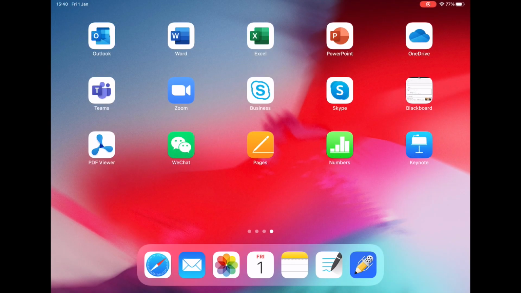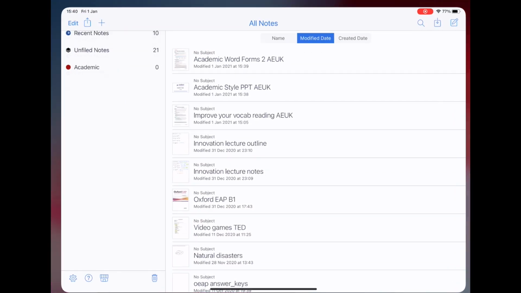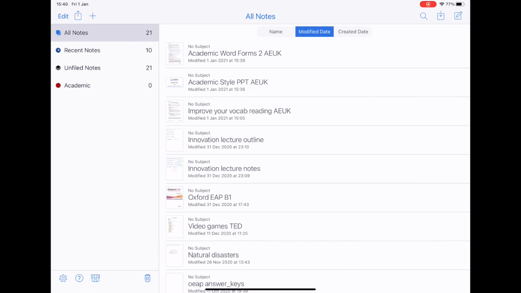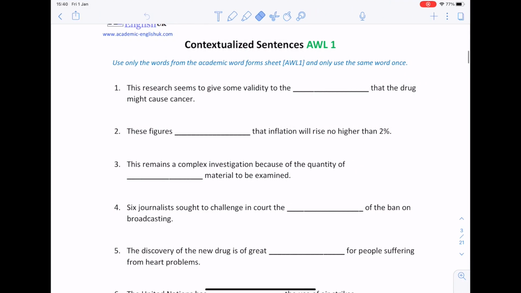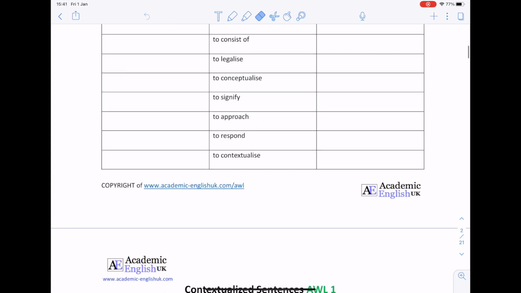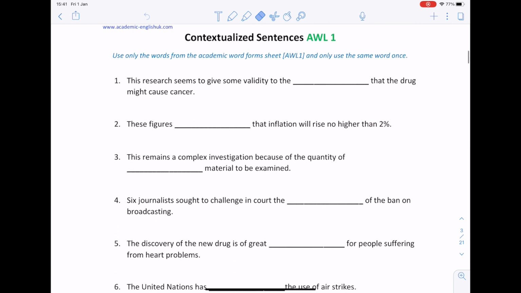Okay, so point number 4 is annotating documents with your iPencil when you're teaching English online. So let's just imagine that I'm teaching a class and I'm at the moment mirroring my iPad. So I go down to Notability and I open up my documents, and then from there I choose academic word forms. Okay, so here's my document, and let's just pretend that the students have been doing this for homework and now we're going through it in class.